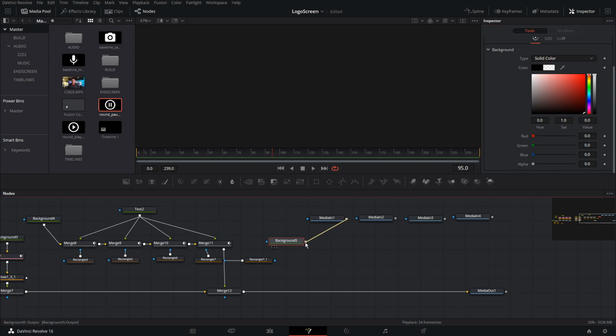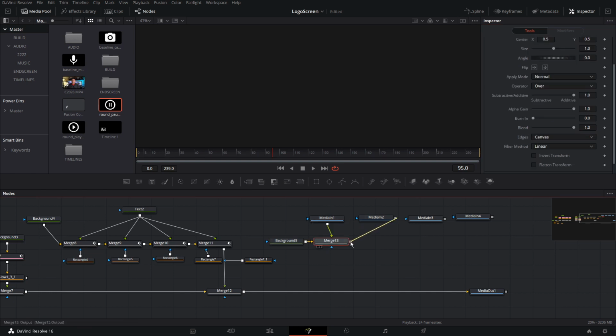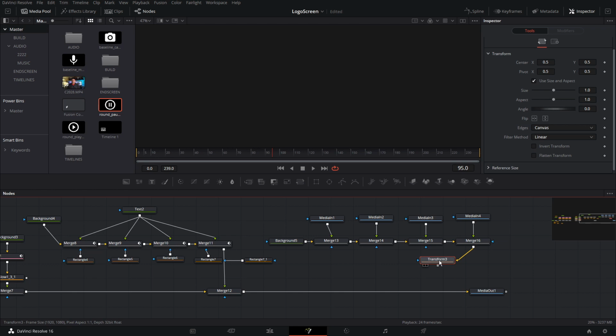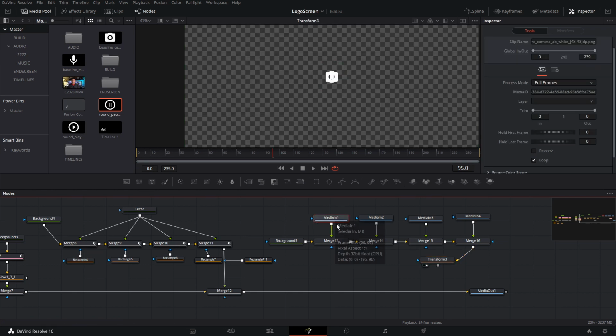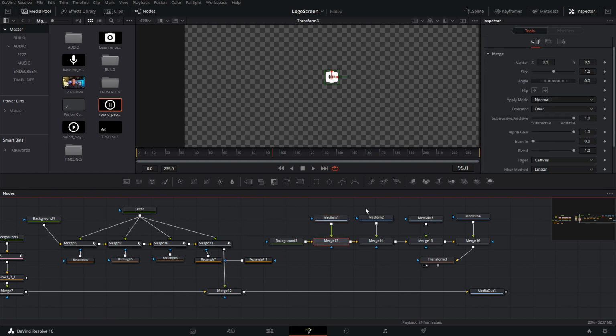We're just going to take each of these graphics and merge them into that background, and the next merge and the next one. After the last merge, we're going to add a transform node, and let's take a look at what that looks like. Okay, so let's just adjust the positions of each of our icons. We'll take the merge 13 and slide that icon over.